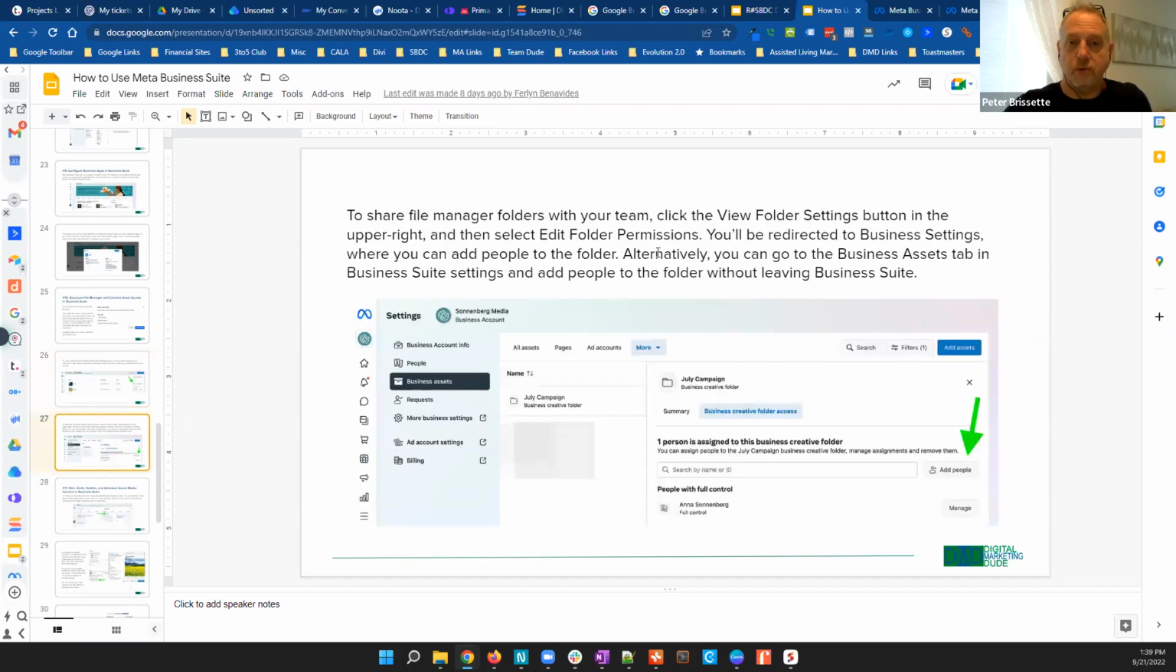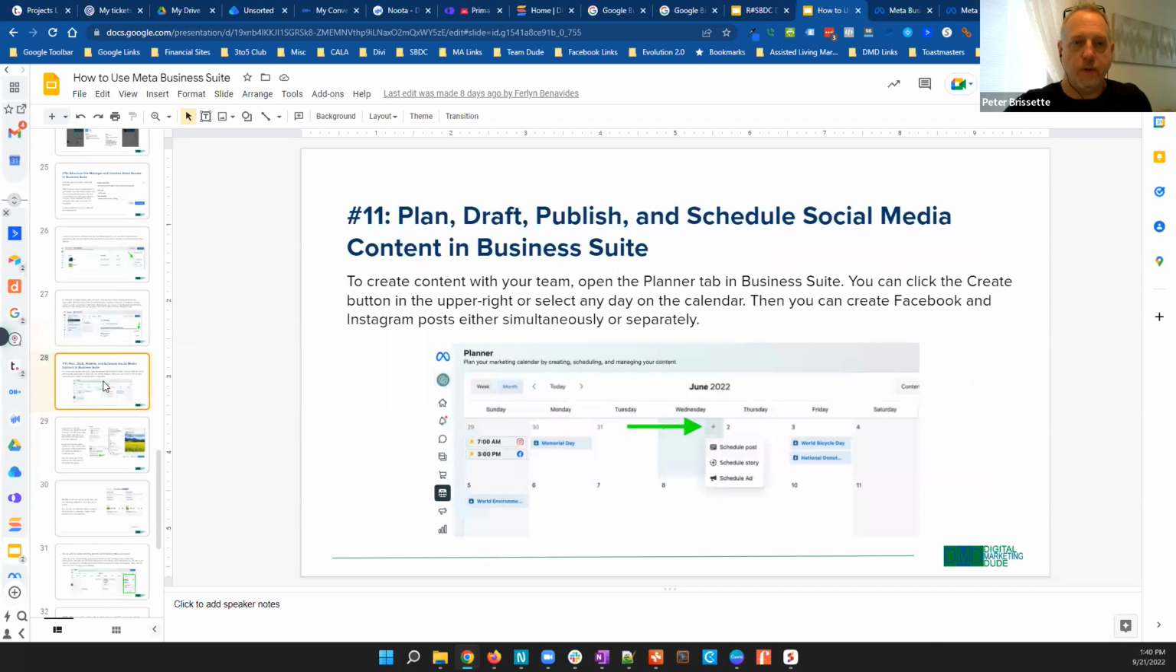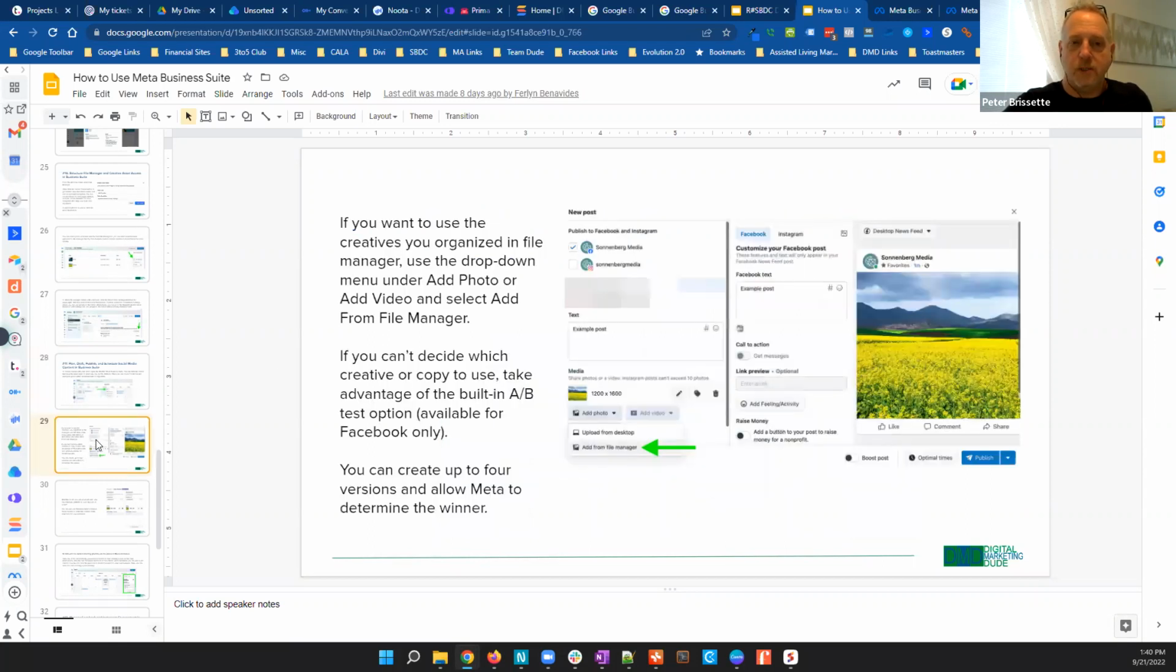You can also share folders with your team. You can edit permissions: what do people have access to? So again, a lot of control, whether it's you or others. You've got the whole calendar. We talked about having a calendar and planning things out. You can do that whole thing on the calendar right within here. You can create drafts, create plans, and make your whole schedule. All of that's done right here inside of the Business Suite.